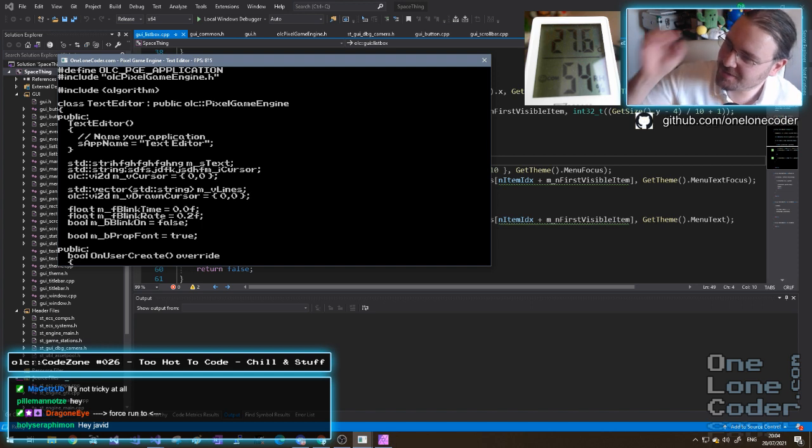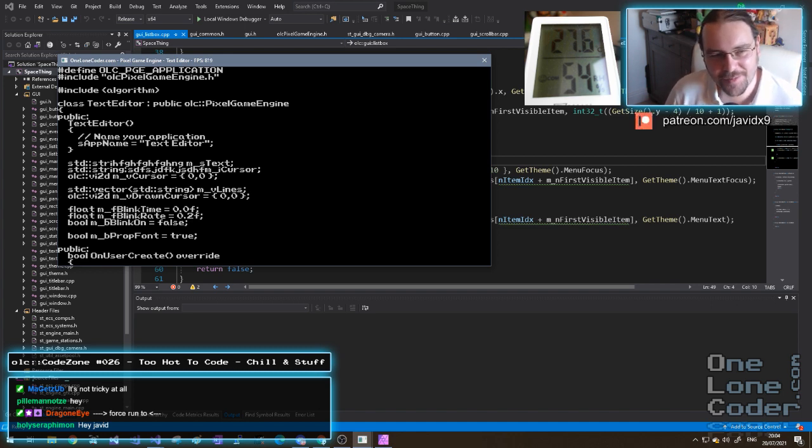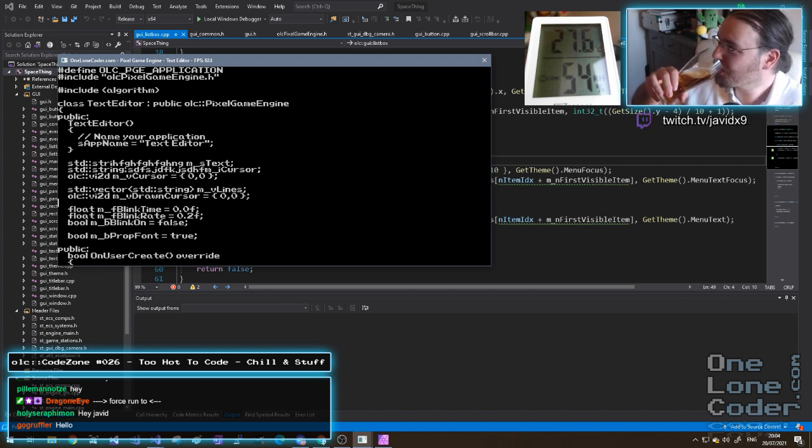You think we should turn it into an IDE, do you, Dragoneye? Maybe. That would be quite fun. It would be good to just try it. I mean, it's not that difficult to turn Notepad into something that can call a compiler.